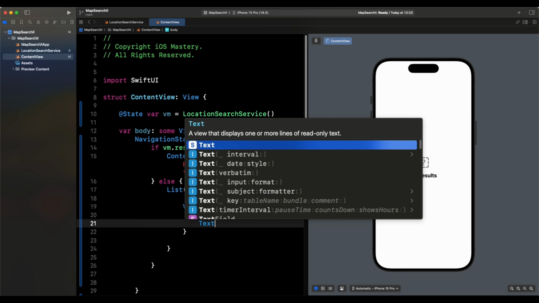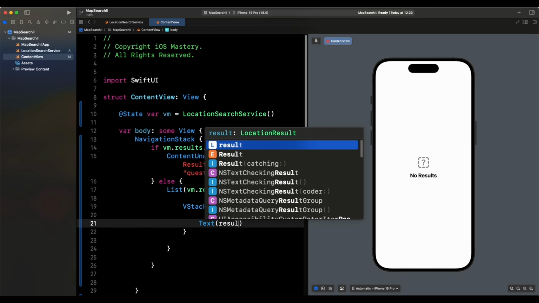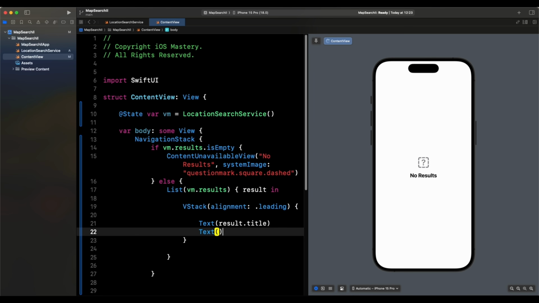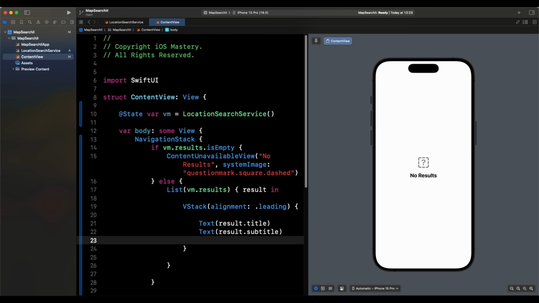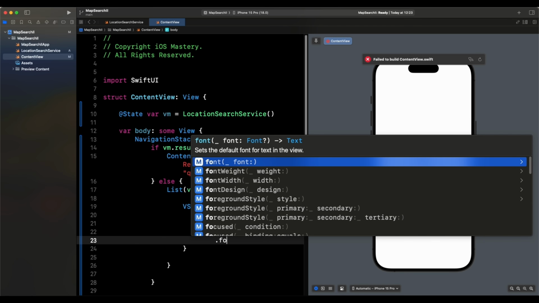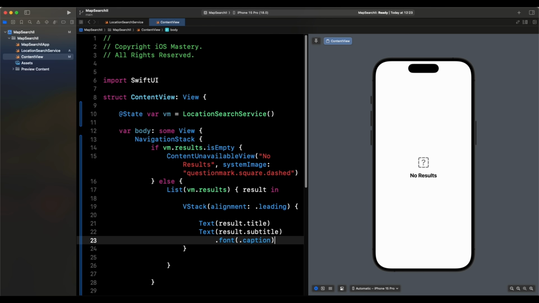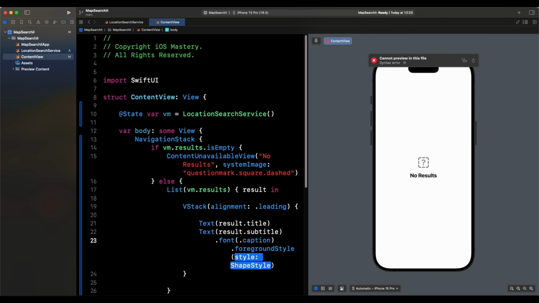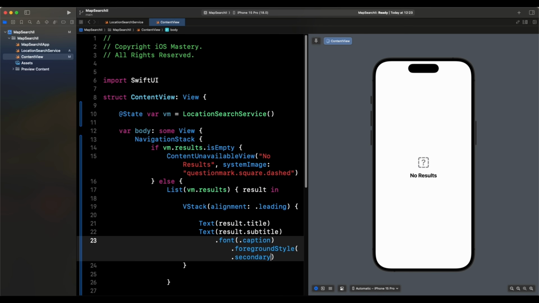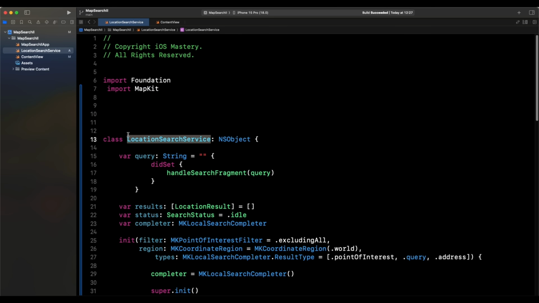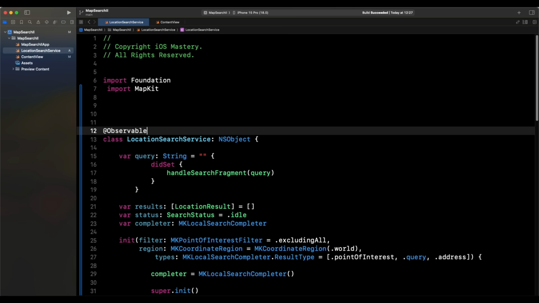And this is going to be Text, results dot title, like so. Then we say Text, results dot subtitle, right? So we do that, and we could come here and say dot font, and this is going to be dot caption, make it smaller, like so. And we say dot foregroundStyle, this is going to be dot secondary, right? That's going to be that. And we forgot to tell our location service that it's observable, so that we can actually observe changes. Let's come here and we say Observable, like that.